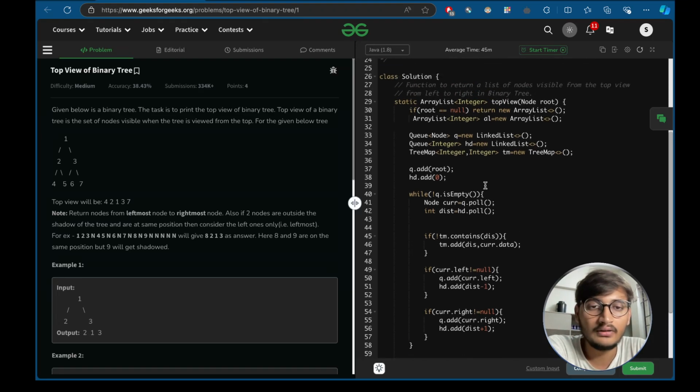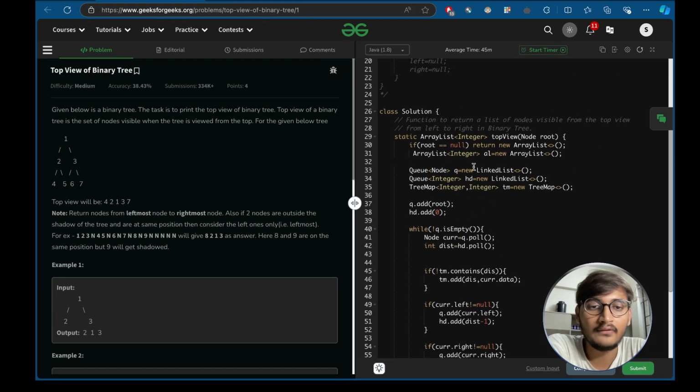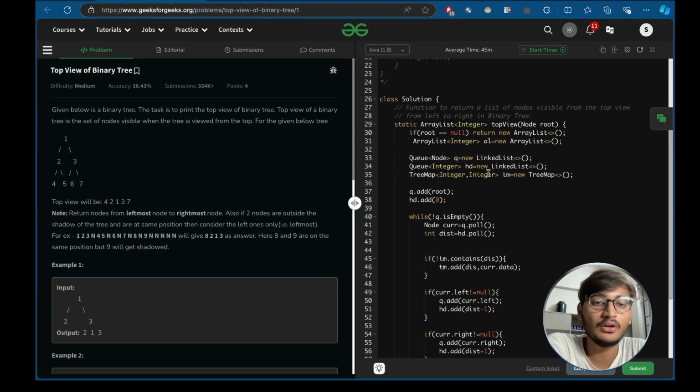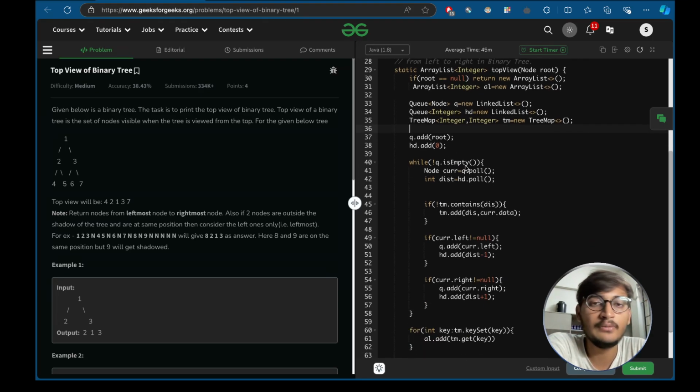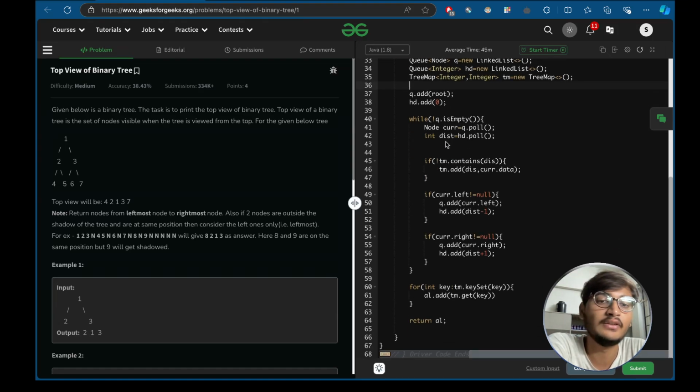So what we have done till here: we have defined an array list. Then we have defined two queues. The first one will be storing the nodes. The second one will be storing the horizontal distance from the root node. Then we have defined a tree map which will store the node's data and the horizontal distance from the root node. And then we have done the same thing that we had done in the level order traversal. First we will be pulling out the node and the distance as well, and then we will be checking if this distance we have already encountered.